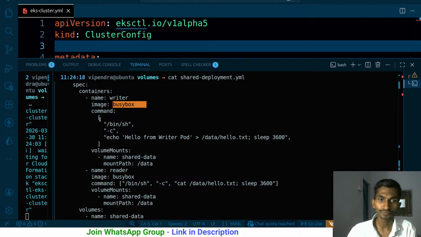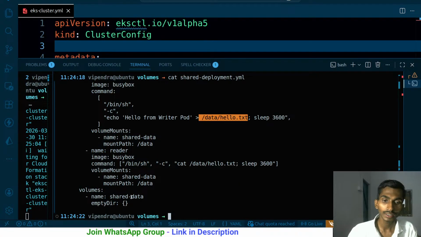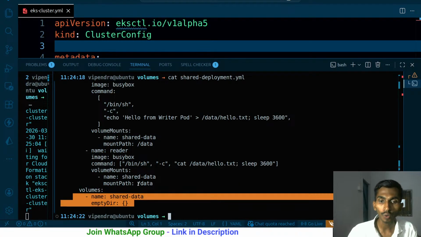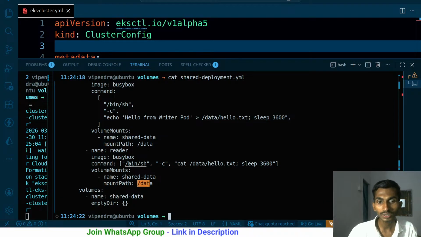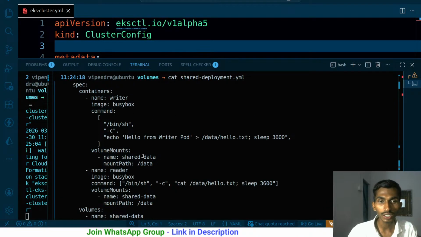I'm going to be saving a file. This simply runs a process. Ultimately, this is just the image that keeps your container busy, as the name suggests. "Hello from writer pod." This particular text will be saved inside /data. This emptyDir is mounted to what? /data. That simply means /data inside the reader as well as the writer.